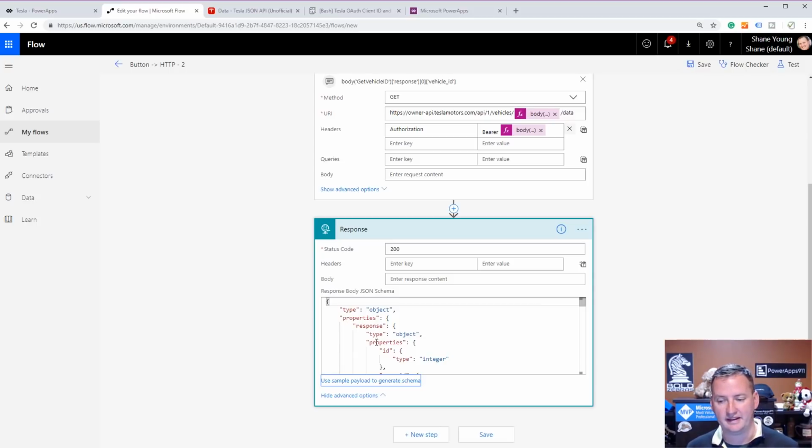It transformed it and said, look, for the ID, that's going to be an integer. For the user ID, it's going to be an integer. You know, the VIN is going to be a string. So it went and figured out all of these things for me. And so if you start getting errors in your response around what can be null or not type of null, this little response stuff is what you do. But you start out by letting Flow generate it for you by taking the test results, the results you want to do, package them up and say, use sample payload to generate schema. So that's another one of those pro tips.